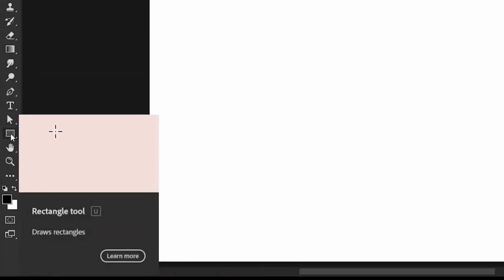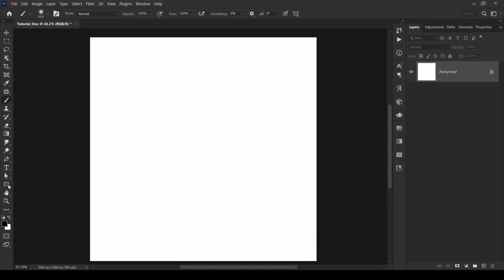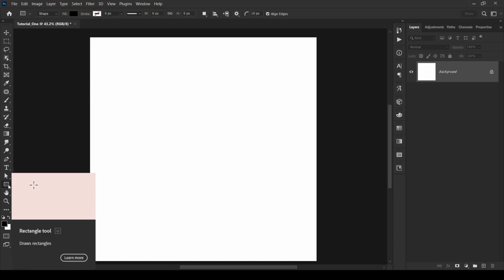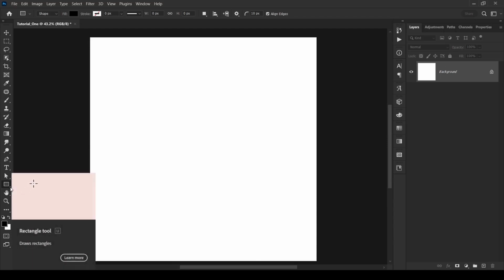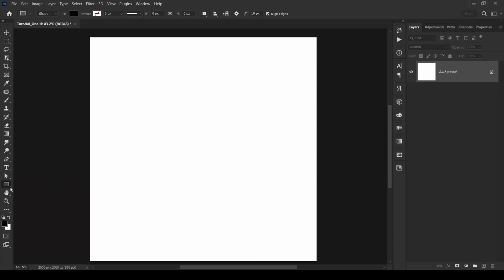So let's go to the shape tool, some of the tools that we use to create shapes in Photoshop. The shortcut is U. It's also a group, as you can see from this icon beneath it, which shows that it is a group of tools. If you left click on it, you can access other tools in that group: the rectangle tool, the ellipse tool, triangle tool, polygon tool, line tool, and custom shape tool.